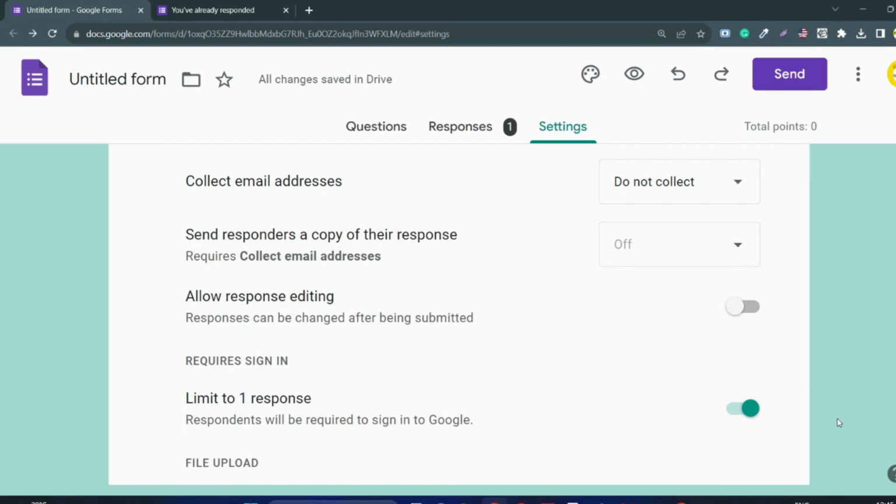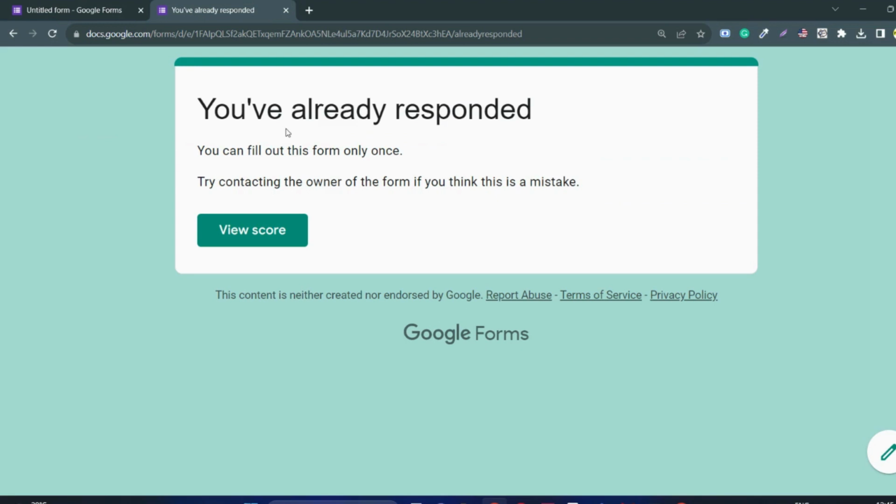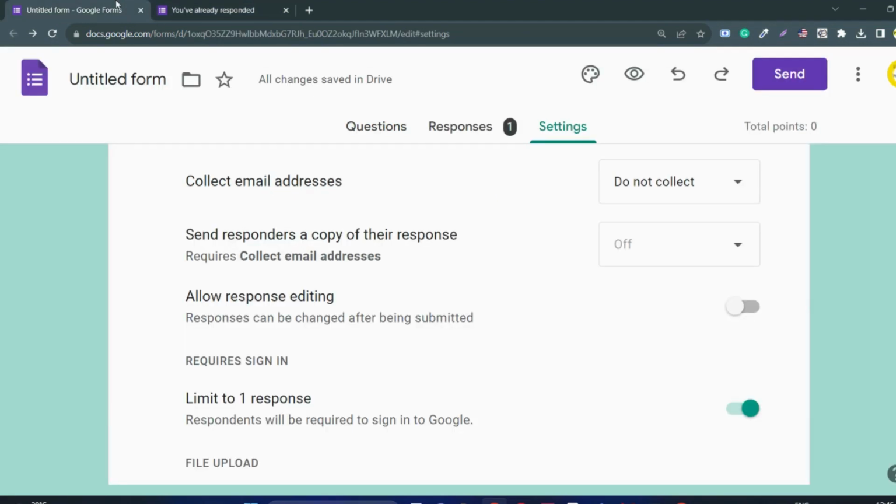So if you switch it on, your respondents will not be able to fill the form over and over again. So if they try to access the link that you have shared with them, they will be seeing a message like this: you have already responded. So this is how you limit the number of responses per respondent to just one.